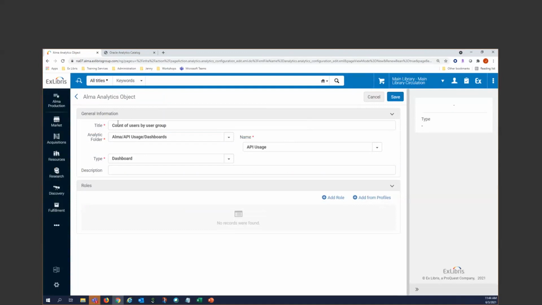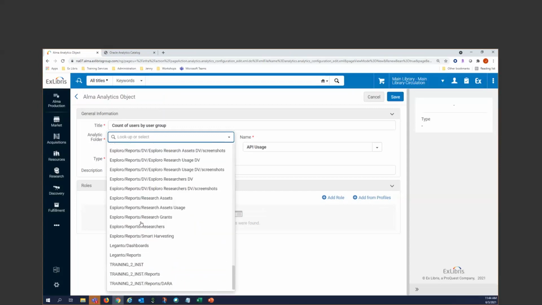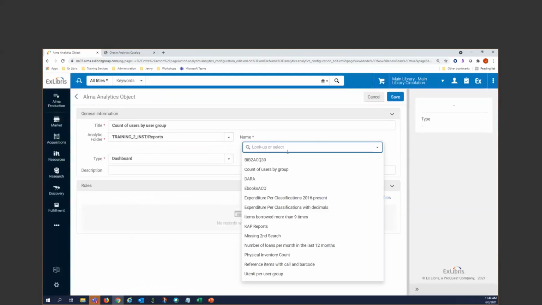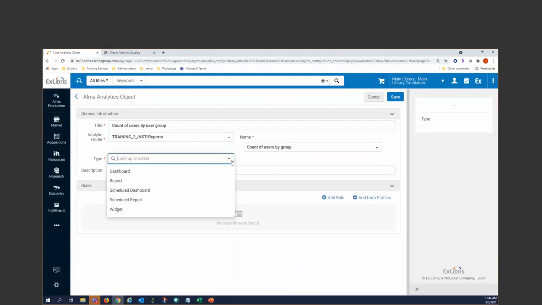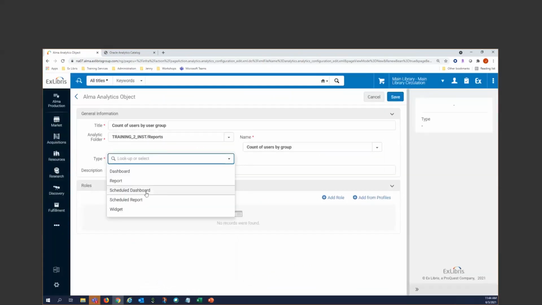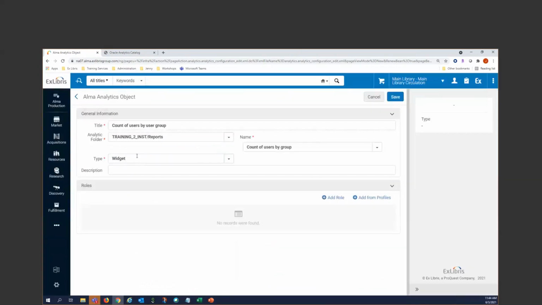So I'm just putting, what do I want my widget to be called? What analytic folder should I be using? Well, I really want to use, so I'm scrolling down wherever your institution name is. I'm in the reports folder. And then I'm looking for count of users by group. And I don't want this to be a dashboard. I want it to be a widget. I don't want it to be scheduled. Do you see how you could schedule things too? The beauty of Alma Analytics. We're going to change this to widget. I don't have to put a description up there, but I could.